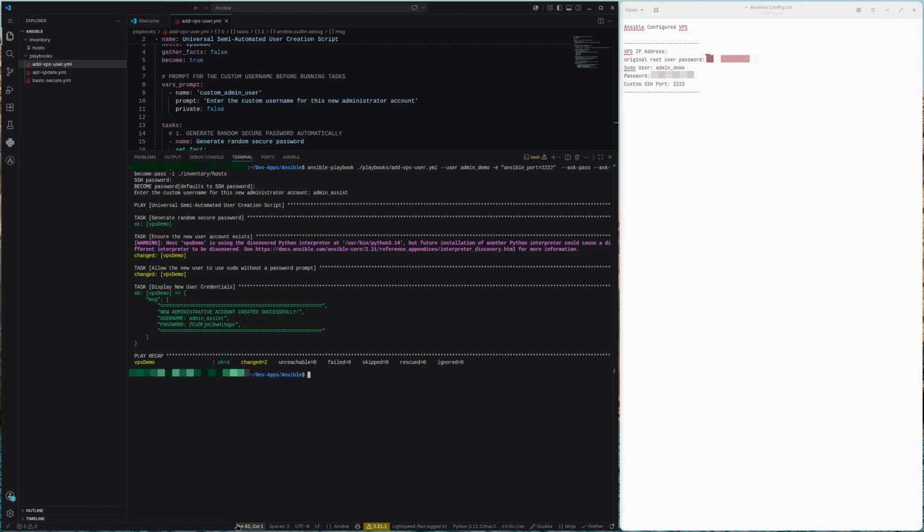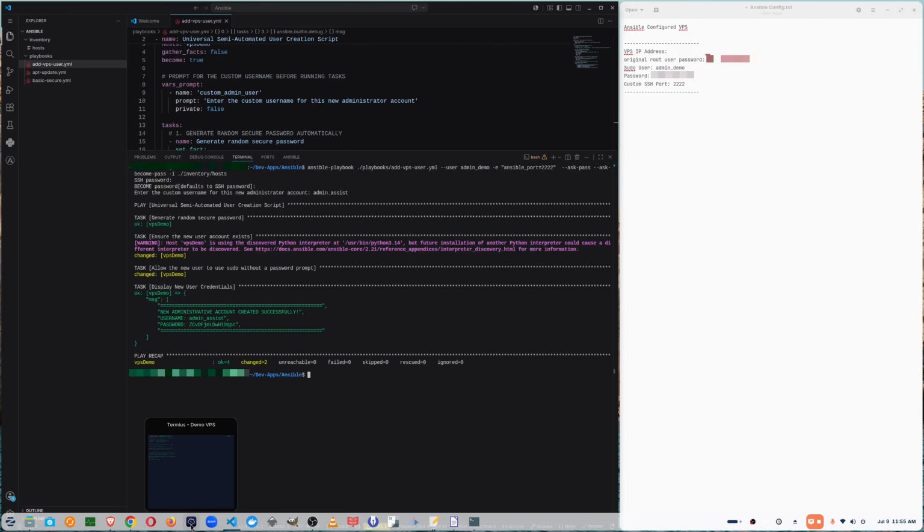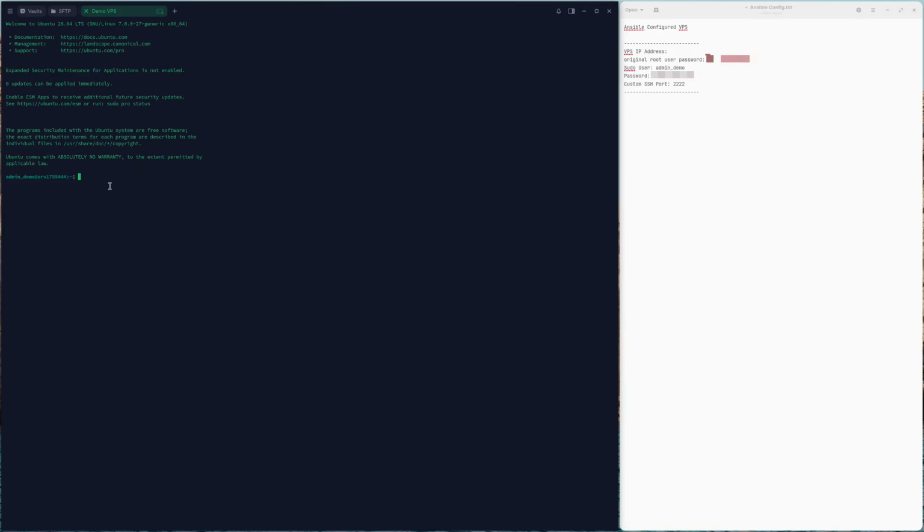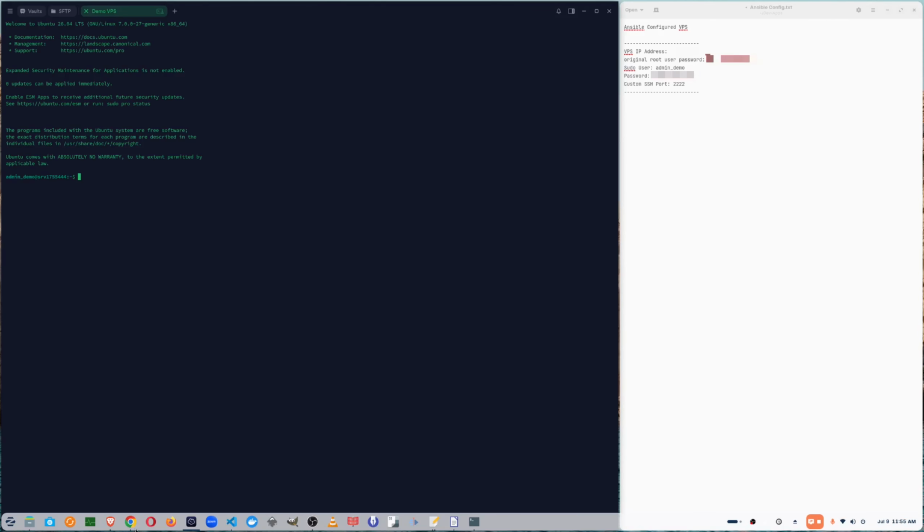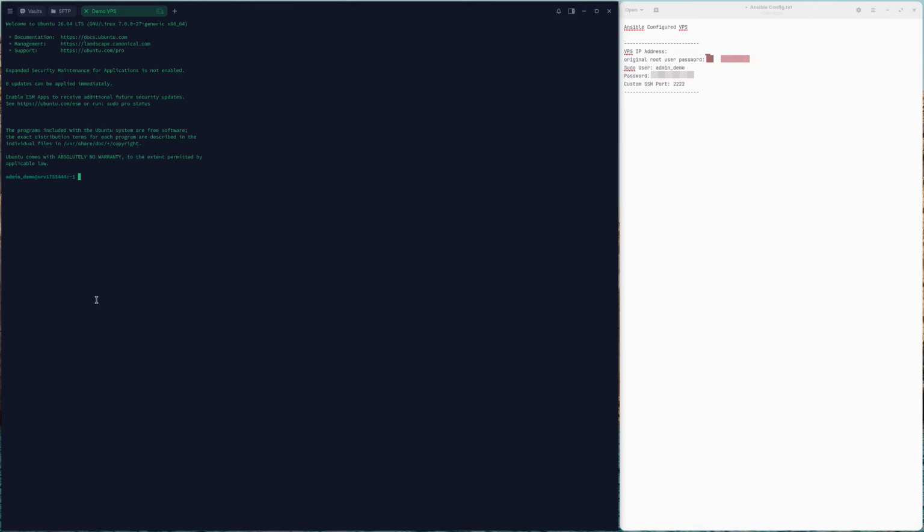So this was successful. If I go to Termius and go to my VPS, let's see if we could look at the groups and see who are the users in the groups. To see the users in the sudo group, let's run getent group sudo. Let's hit enter. Right, so you see admin_demo and also admin_assist, so it was added.